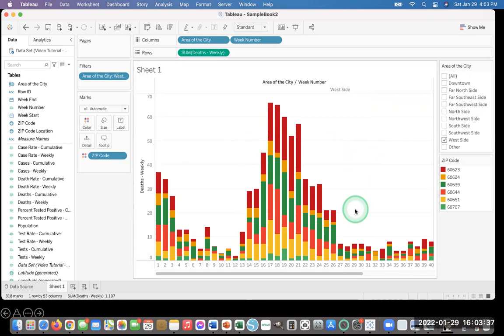If I look at this, just by eyeballing it, it looks like 60623, which is the dark red on my screen, seems to have a lot of deaths each week generally. And 60619, actually I don't have 60619 on here, but I think it's 60639, also seems to have quite a bit depending on the week. But that's just eyeballing it.